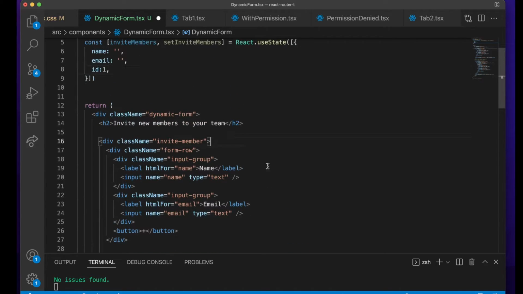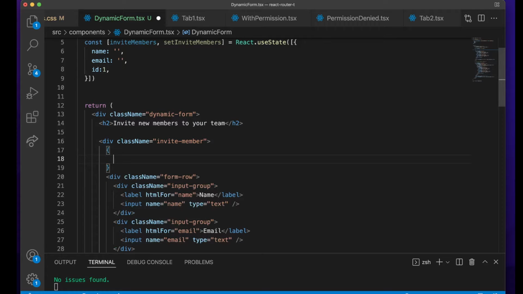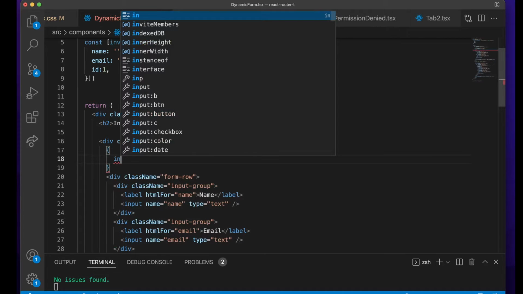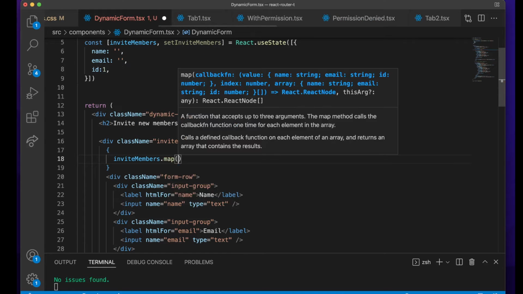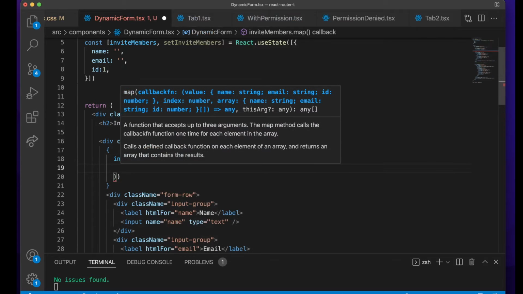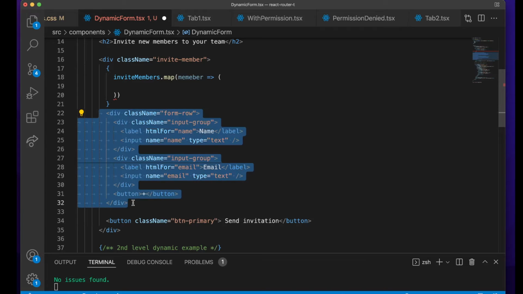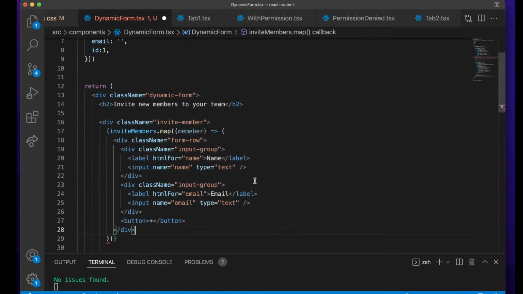So now here, what we can do is we can loop through everything inside. So for that, let's just open like this, and for invite members, we can map it, and then we will have each member, and then here all we need to do is just copy our form here, and then we already have some sort of things. We will change the value and everything later, and also have add function and handle change and everything later.